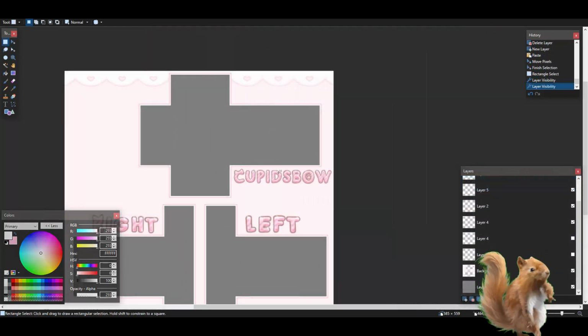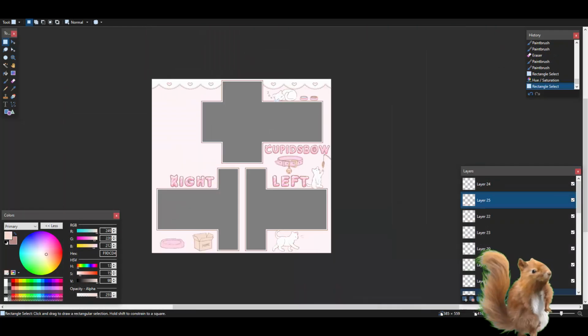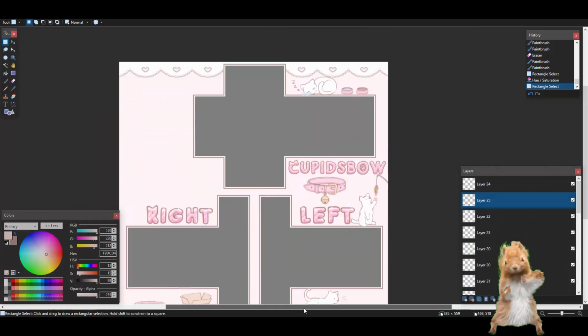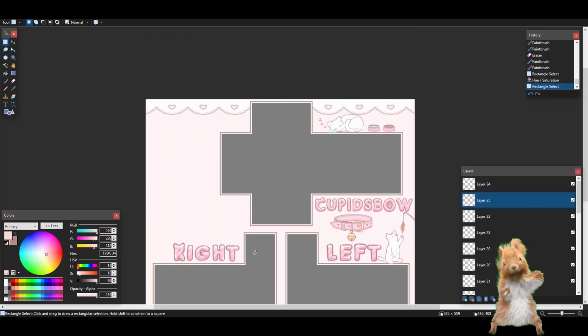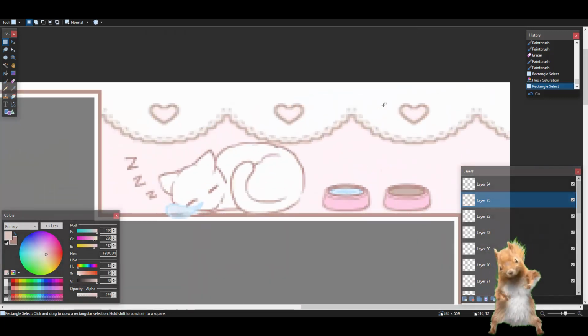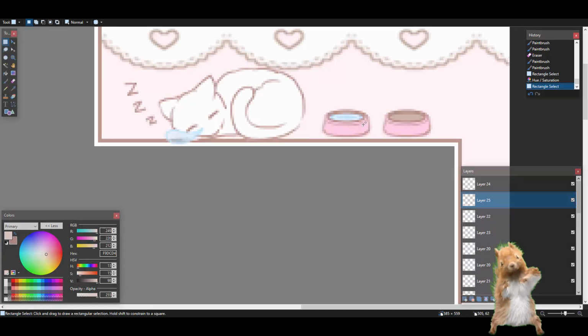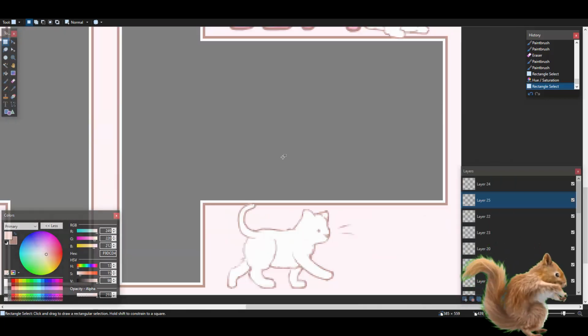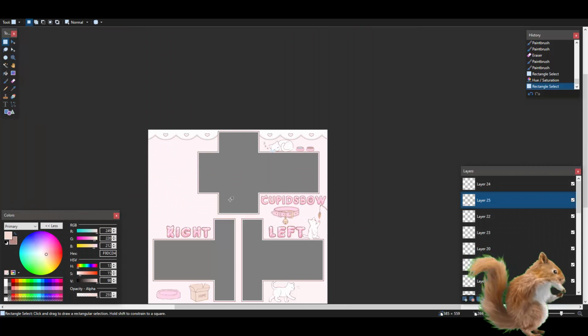Being cat up here, so I'll be right back. To be honest, I think I went a little overboard and got carried away with drawing. I ended up drawing a sleeping cat, and then I drew bowls next to it, and then I ended up drawing a cat here and a collar and everything. Okay.